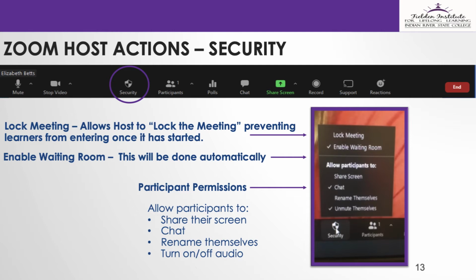We encourage peer leaders to use the lock meeting feature once they have admitted everyone from the waiting room in order to prevent learners from entering late once the course has started. And we will be there to help you during your first few sessions to make sure you're comfortable with that step.